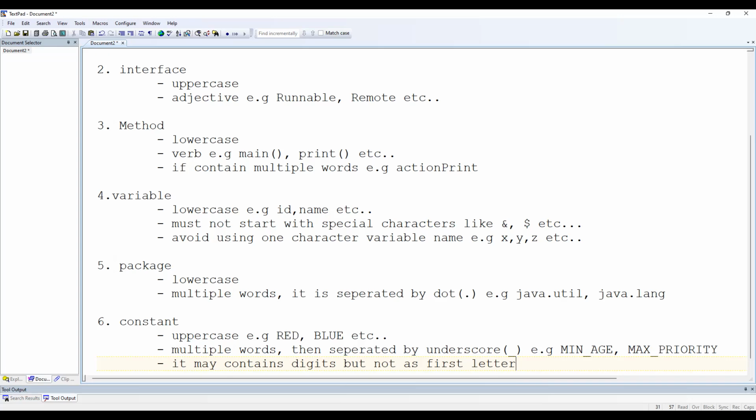In the next video we are going to discuss the practical things, like all the things we have mentioned here: variable, package, method, class, and so on.